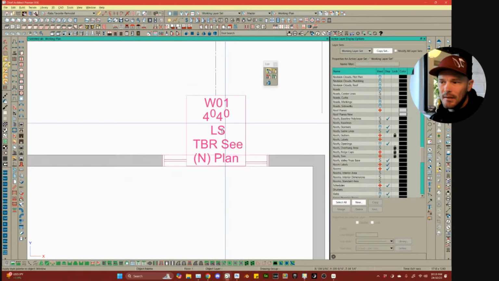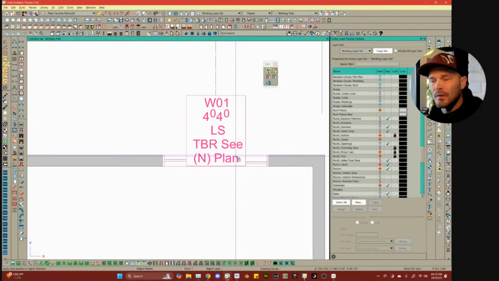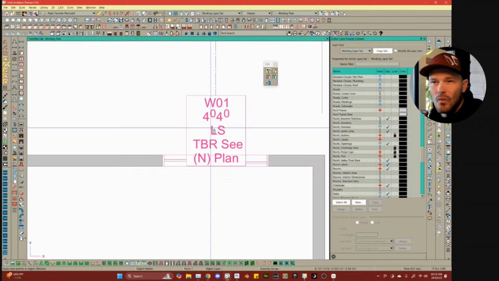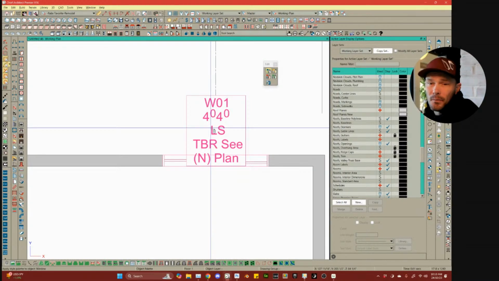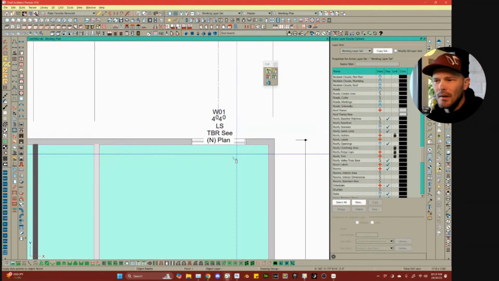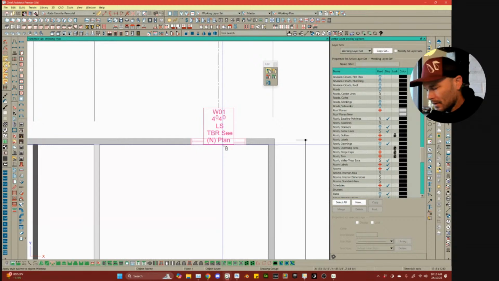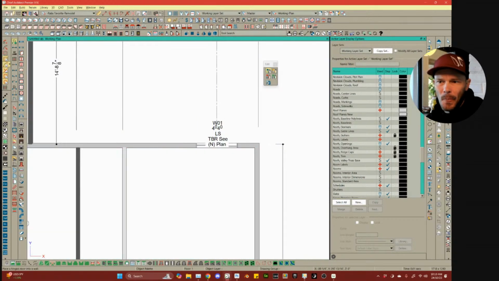Now, this is conditioned on whether or not this plan file is existing or new. If it were new, it would just say existing window. It's going to make the assumption that this is an existing window for the purpose of showing your municipality that it's a window that remains unchanged. So this is some of those smart features that are built into this system.